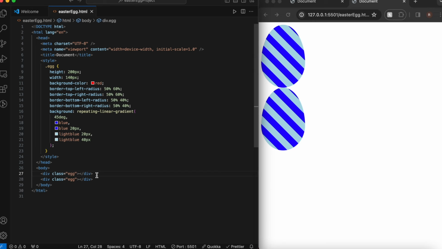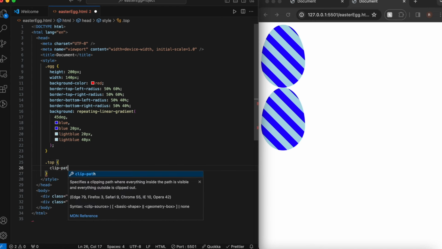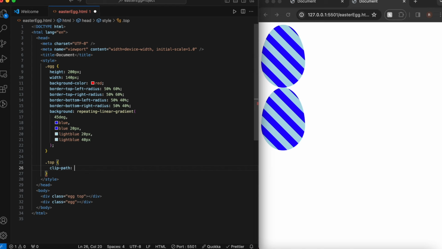So how do we clip a path? First, we'll add the top class to the first egg element and then target it in CSS. Then we can use the clip-path property to say, hey, I only want this area of the element to be shown. And it's super useful because you can make lots of cool shapes with it. The shape we'll be making is a polygon, and so we can write polygon as the value to begin with.